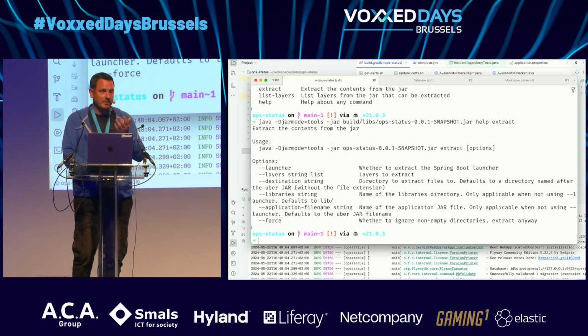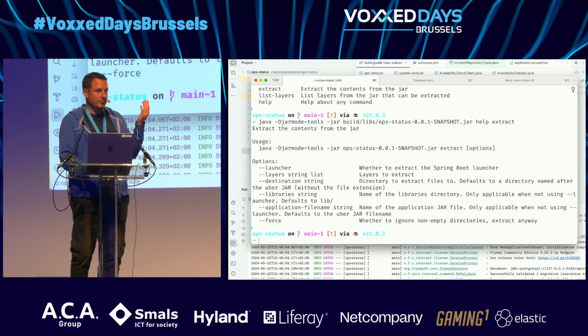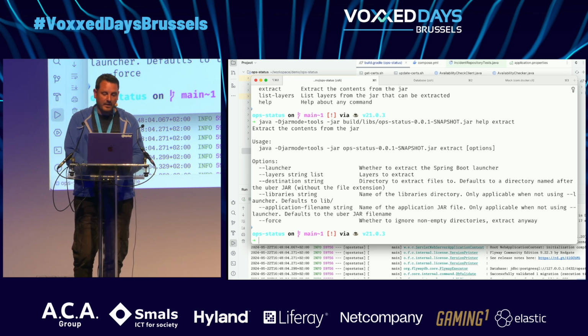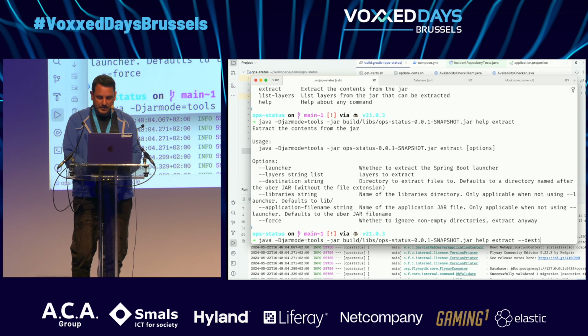So the extract command is really your first step. That's really what you should be doing if you're not using buildpacks, or if you're not already adding some optimizations in your containers or in your deployment script in production or whatever. Really, the first thing is to use extract. Let's have a look at that.